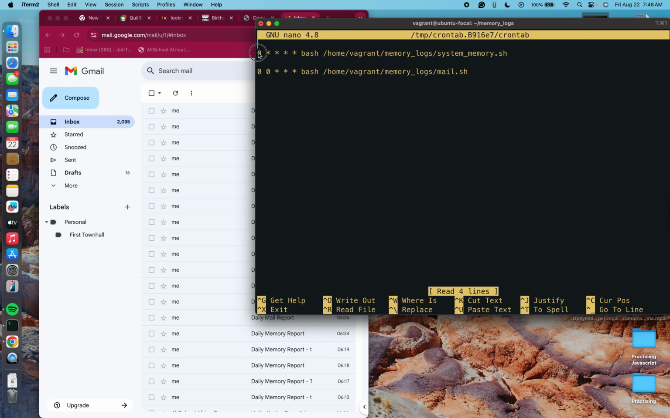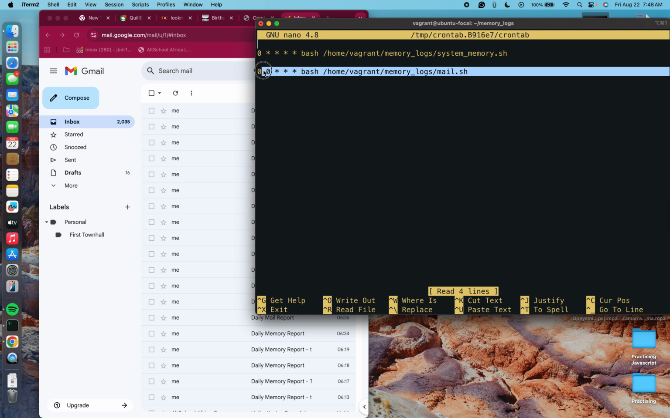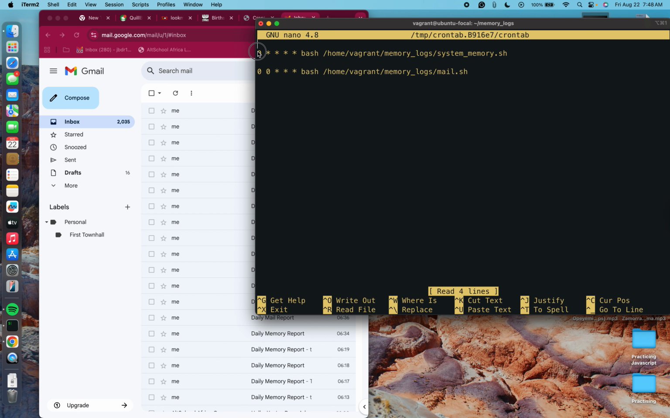This one is currently running, even if you shut down your system, because it's every 1 hour. But this one, the only time it works is every midnight. It will just send to you and clear and start recording everything. This one is recording, running every 1 hour, and this one will send it to you by midnight. So different scripts, but you link them together in your Chrome tab. You can see this is mail.sh and this one is system memory.sh.